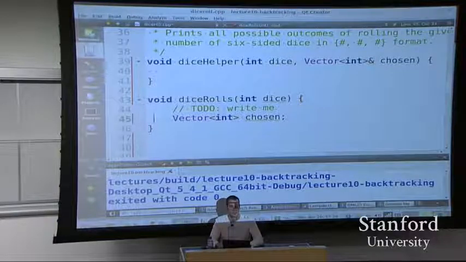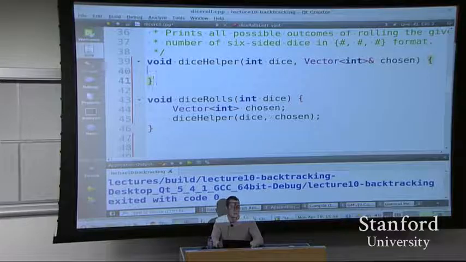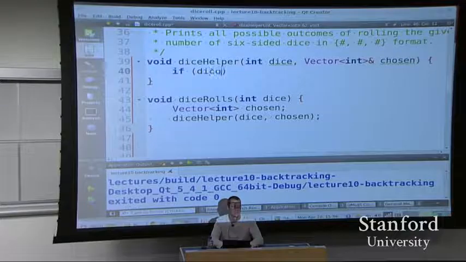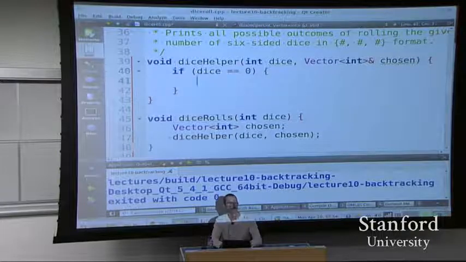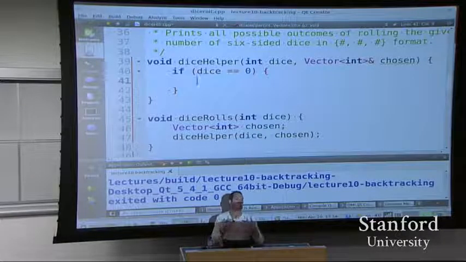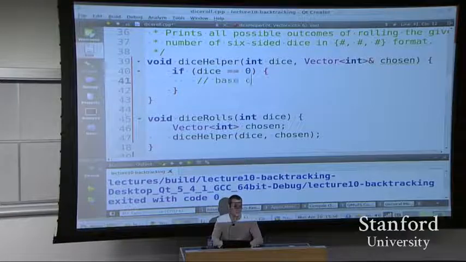So I'll say vector of int chosen, initially empty. And I will say, let's do DiceHelper with the same number of dice and the chosen vector that I've created. So now in here, you guys just told me that the base case is if there are no dice left to roll. And again, I want you to think of it the same way we thought of it with the printing binary. If it says digits 0, whatever, that doesn't mean it's a 0-digit number. It means there are 0 digits left to choose. If it says dice 0, that means there are 0 dice left to choose. So that seems like a base case that's easy to print. Maybe we'll come back to that.